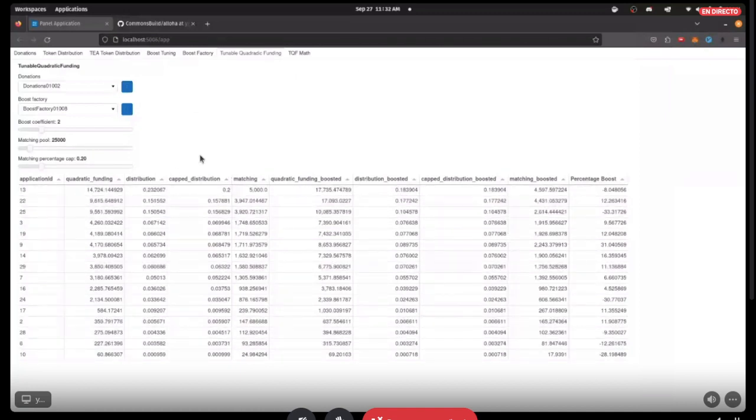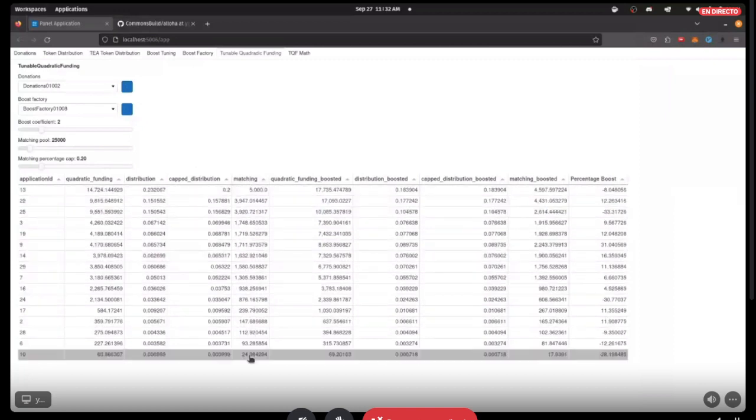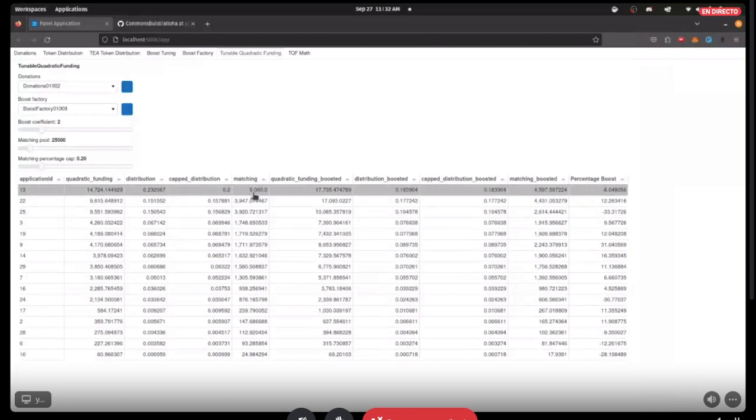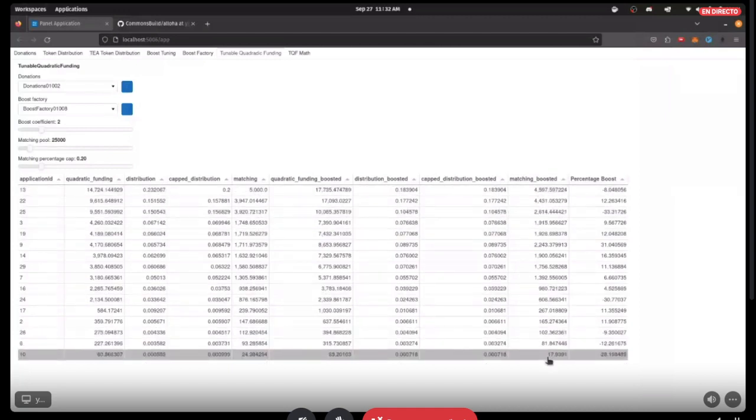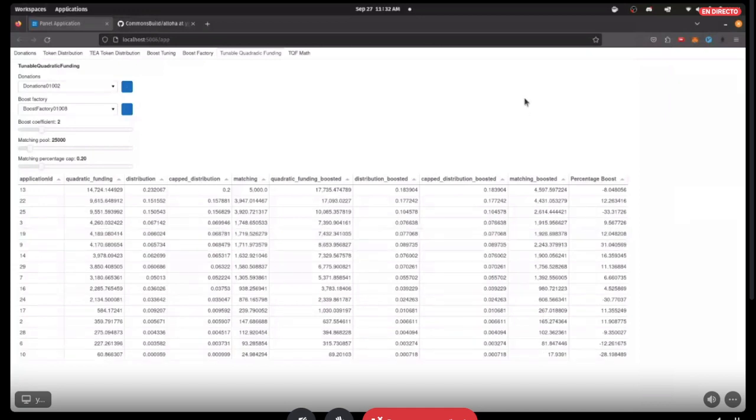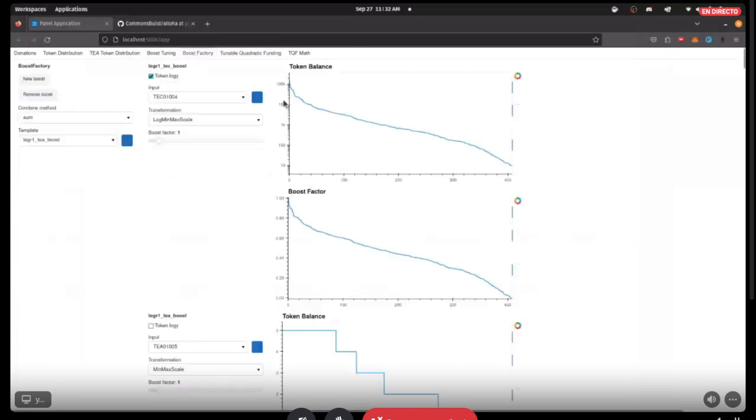This might not be the easiest data table to glance at first sight, but if you take a look at here, this column called matching, this is the final output of the round without boosting. And here we have matching boosted, which is the final output of the round with the SME signal injection with the boost applied. Actually, do I have this still as the defaults?